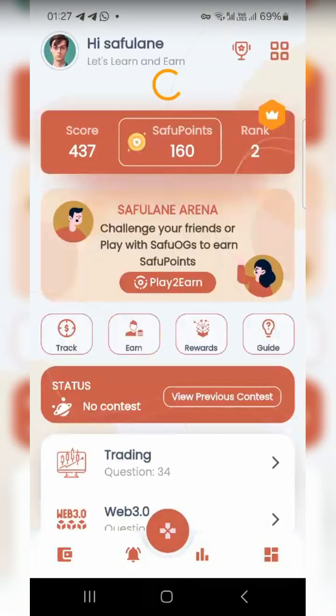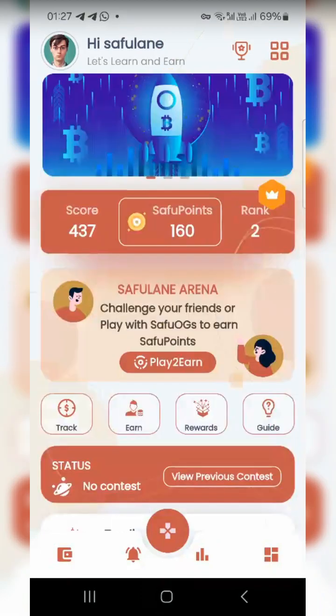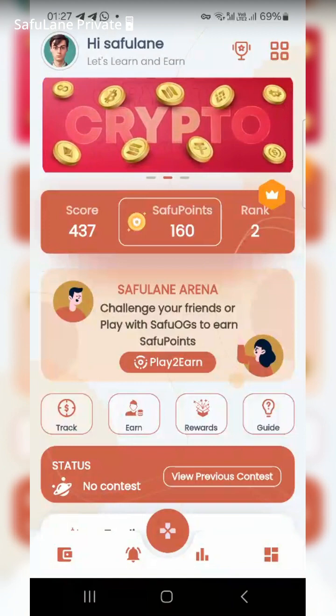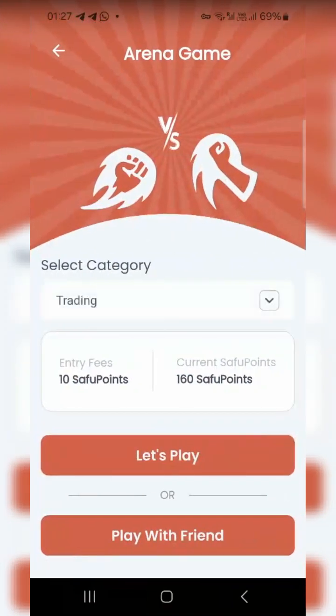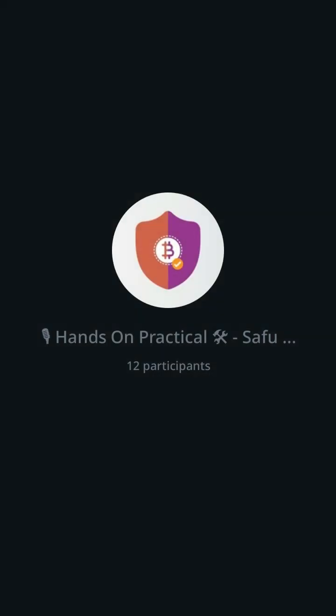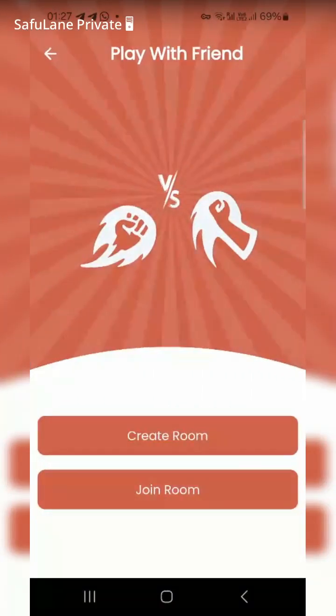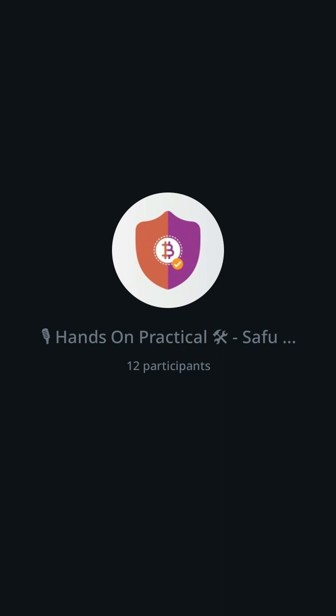But right here, let's look at something much more interesting. Let me play a game with a Safu OG. I want to play a game with Jabir. Now I know Jabir is online, right? So Jabir, get ready. Let me just play with you directly so we test this together. Jabir, have you created a room or should I create one?